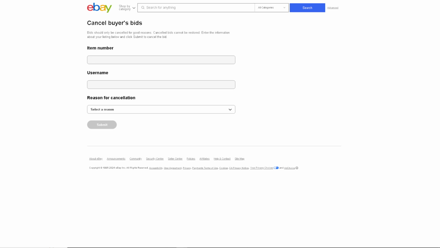Now, there's a different method for canceling a buyer's bid. Basically, this is the simplest and most direct way to cancel a bid. Just go here to canceling bids placed on your listing if you are the seller. Basically, just enter the item number, and obviously you need to enter the username of the member whose bid you're canceling, and select a reason for that.